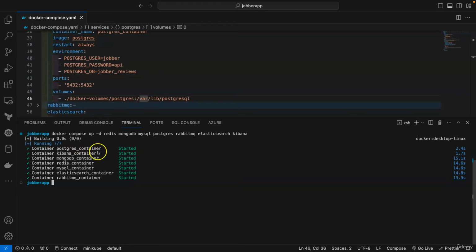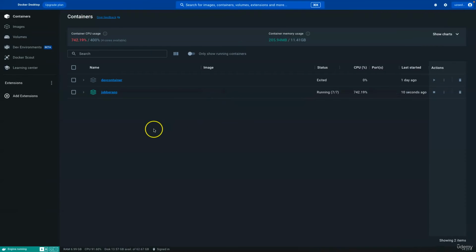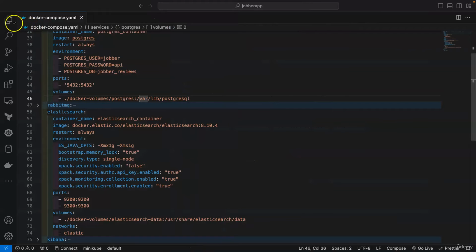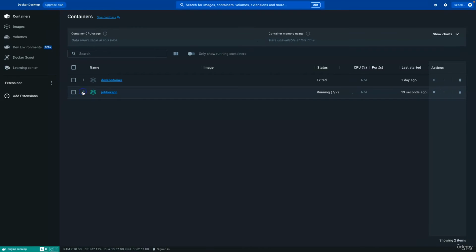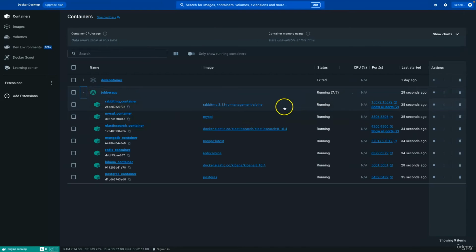Okay, right here you can see all the containers have started. I don't have any issues. Now if I go to Docker Desktop, you can see the root folder where you have your Docker Compose file will be used as the root, okay? So you can see I have RabbitMQ running, MySQL, Elasticsearch, MongoDB, Redis, Kibana, Postgres.